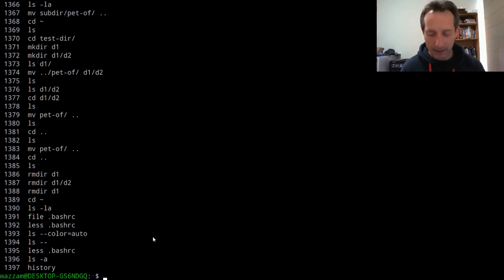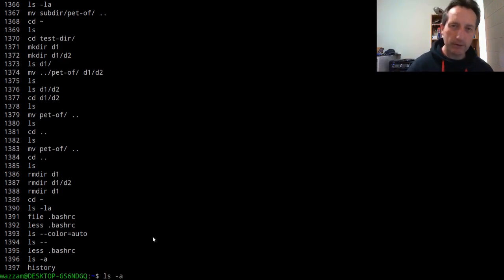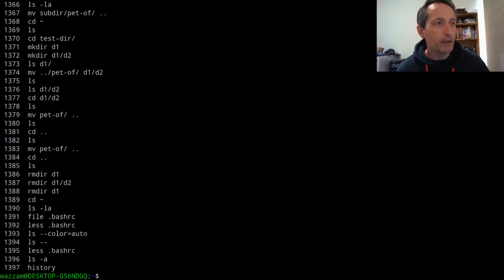See, hitting down. So it's very useful to be able to edit previous commands. I can go up, find this less .bashrc, and I can hit enter, and I'm just repeating that command, or I can edit it and make it something else. Okay, so we've talked about .bashrc, we've talked about the bash history, and how we can use the up and down keys to see it.